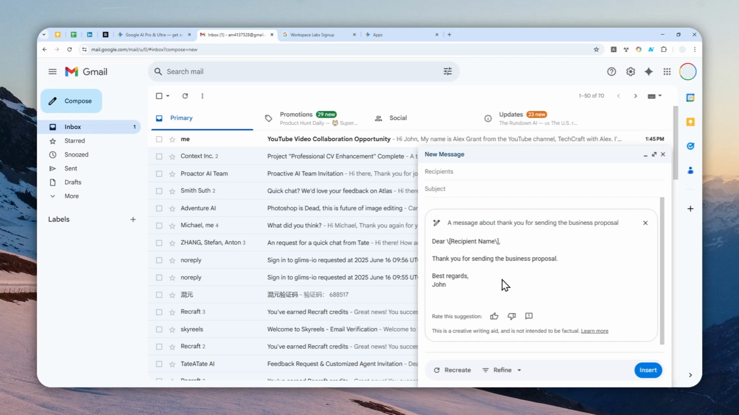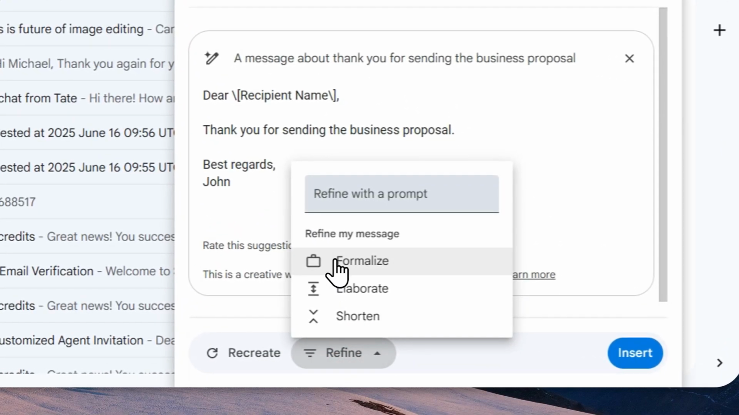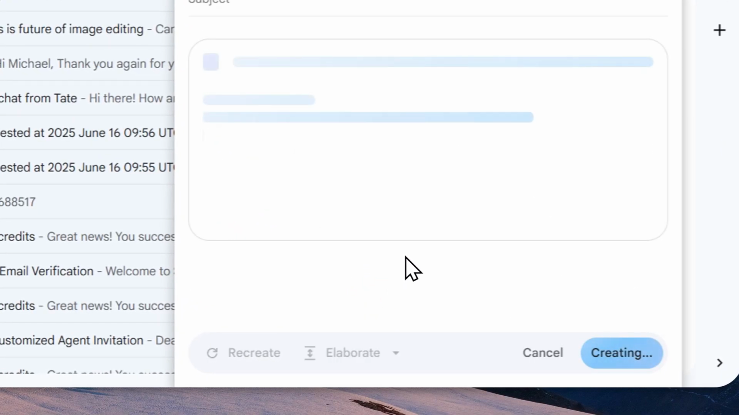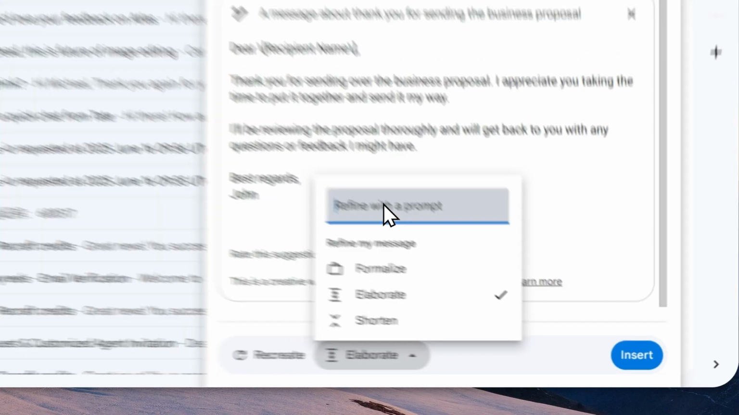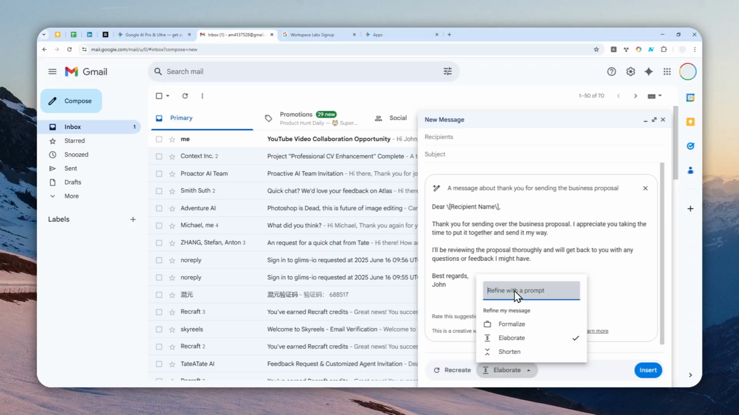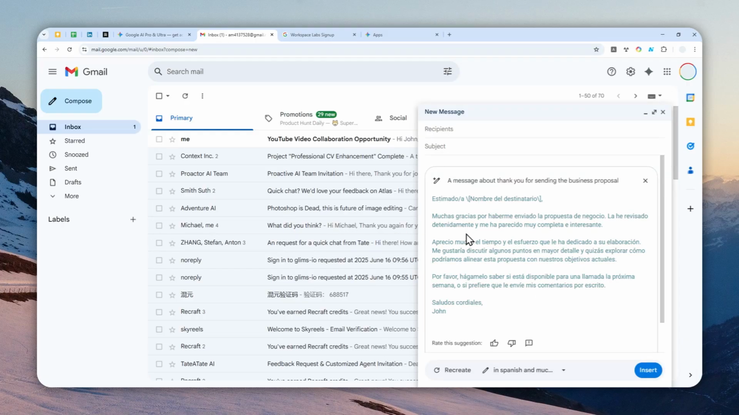but I think this is okay. And if you want to refine the email, you can click this button, and you can make it formalize, elaborate, shorten, etc. And there is also the option to use a different prompt or instruction. Like, for example, I want to make the message to be in Spanish and much longer. Hit enter, and it will turn the message into a lot longer one. And of course, now it is in the Español language.